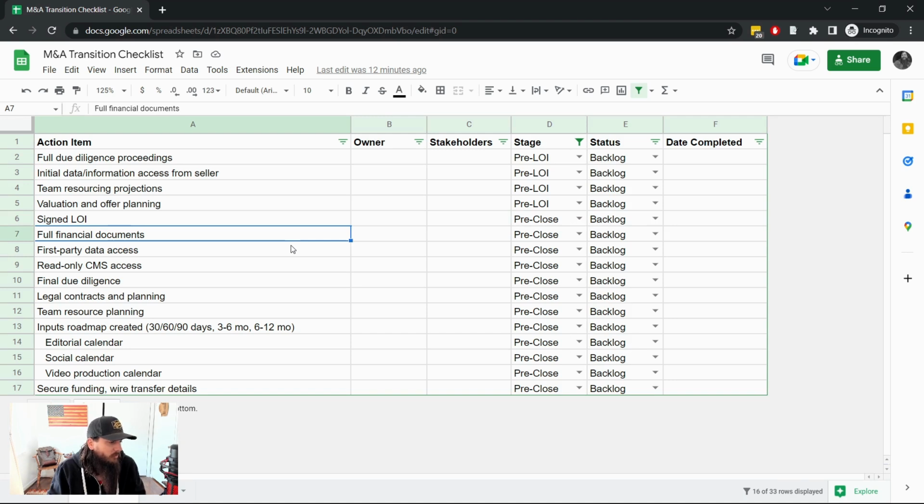But this is the point where you want to get access to all of their financial statements if you don't have access already. I touched on this in my previous video on what to ask the seller for, but post-LOI is really where you get super serious and get really raw data file access for everything under the sun when it comes to their business in the closing period. First-party data access as well, I've covered that previously, and CMS access if appropriate.